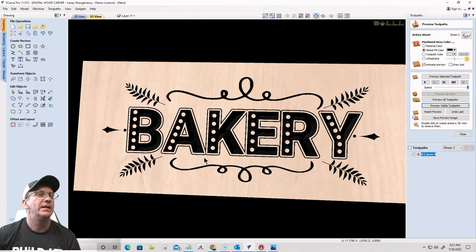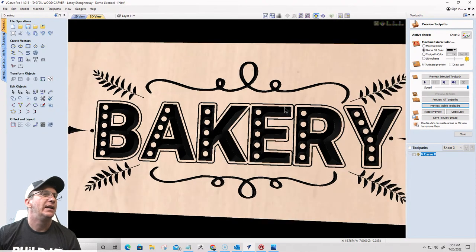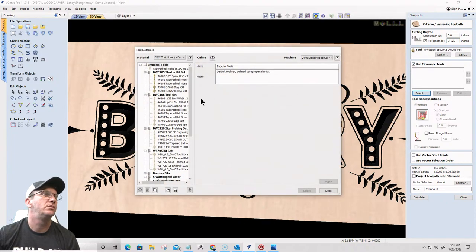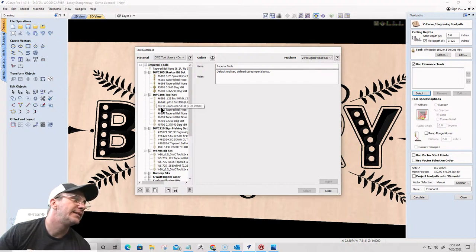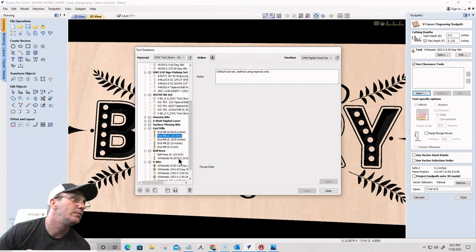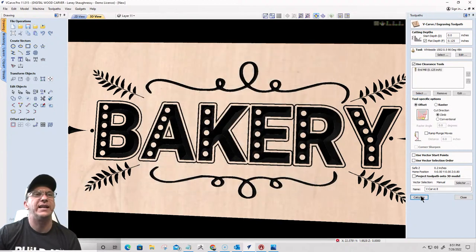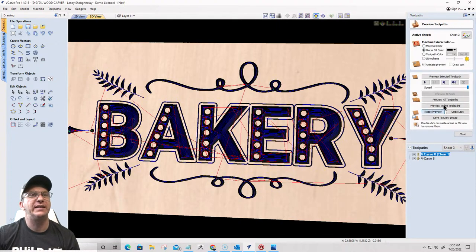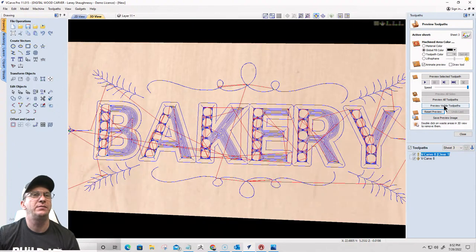Not bad. Let's go with a flat depth so we're not going so deep on the letters. Let's pull in a flat depth on that. So I will go with a 1/8 inch flat depth. I will use an 1/8 inch clearance tool. And let's recalculate that. All right, let's reset that preview and preview that toolpath again.